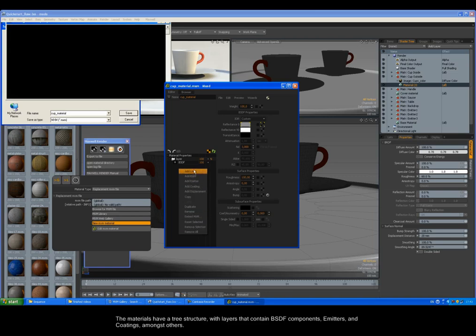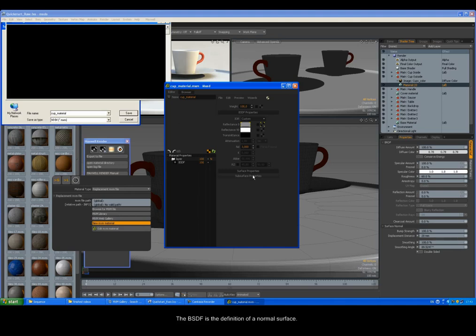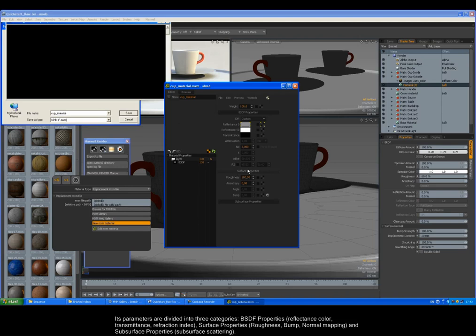The materials have a tree structure with layers that contain BSDF components, emitters and coatings, amongst others. The BSDF is the definition of a normal surface. Its parameters are divided into 3 categories: BSDF properties, surface properties and subsurface properties.